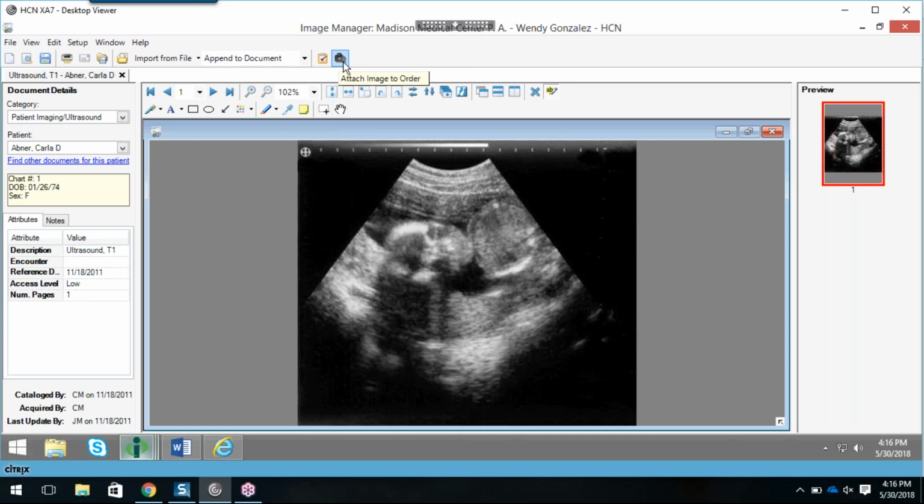This icon is fairly new into Intergy. This one came out a couple of versions ago. For the most part, we are seeing our centers utilizing it. We also have come across a couple of centers that are not using the feature entirely. And what it does is what it clearly says there now that I'm hovering over it: attach image to order.